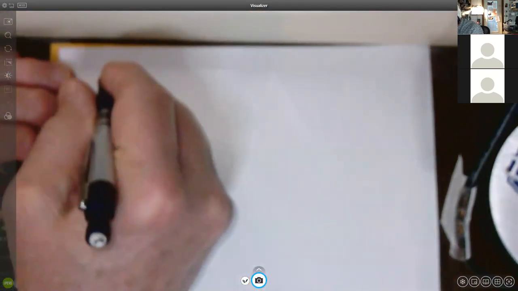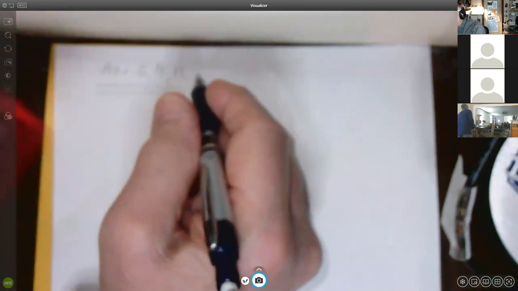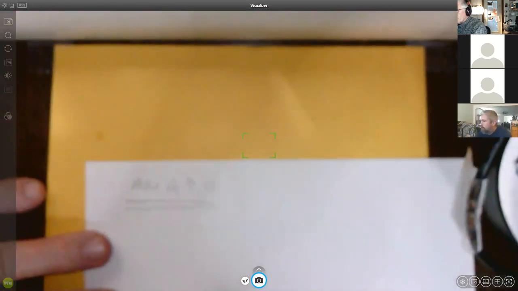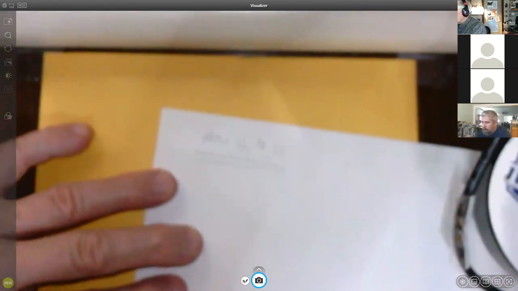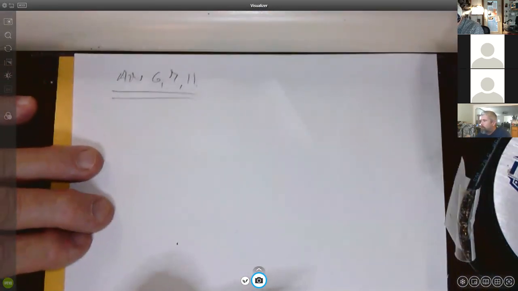So we're actually dealing with AN6, 7, or 11. It turns out the pot's on 11. So we'll set it up for the pot just for grins. And so if we wanted to do that, then what we would have to do, let's see if we can do this. Yeah, so we'll set it up for the pot.